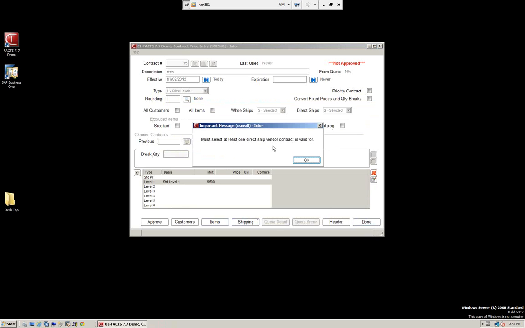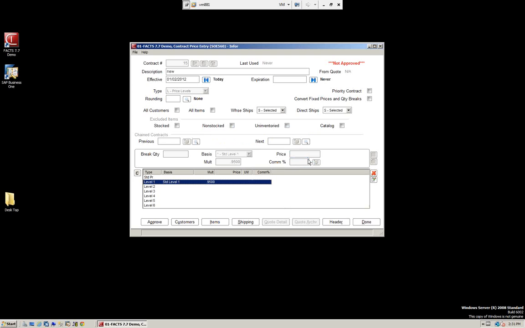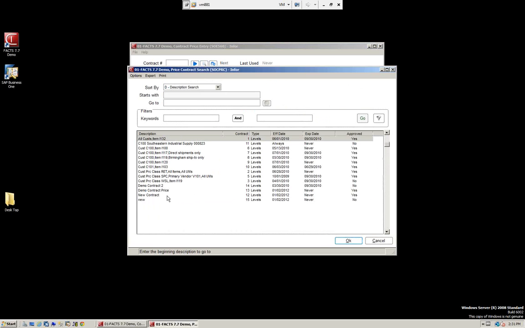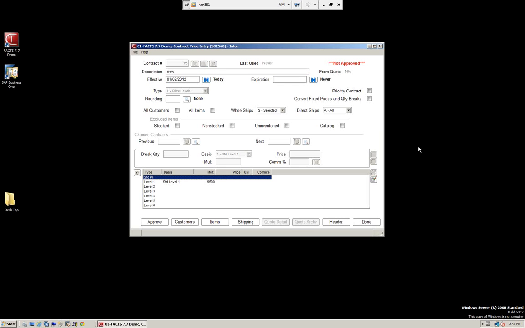And again, we did it for a direct ship vendor, so we have to do the same thing. We don't have it there. Let's just go ahead and take that off. So again, we see that's done. If we search, we can see that we have it here. And we can see that there is no approval. So this is not going to be active until we approve it.